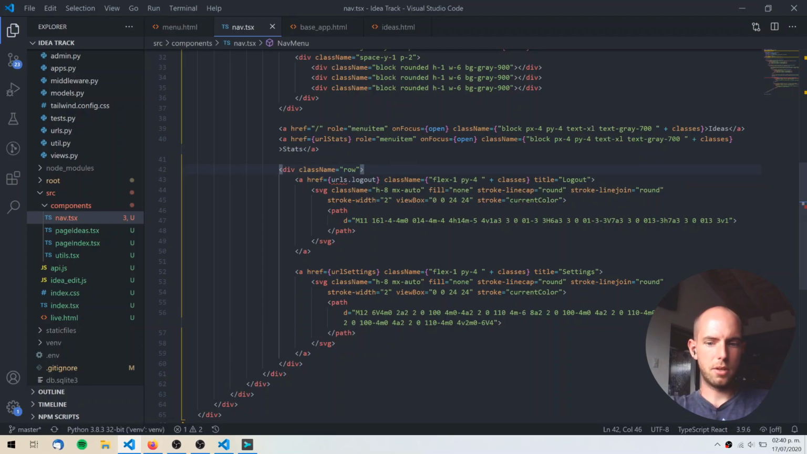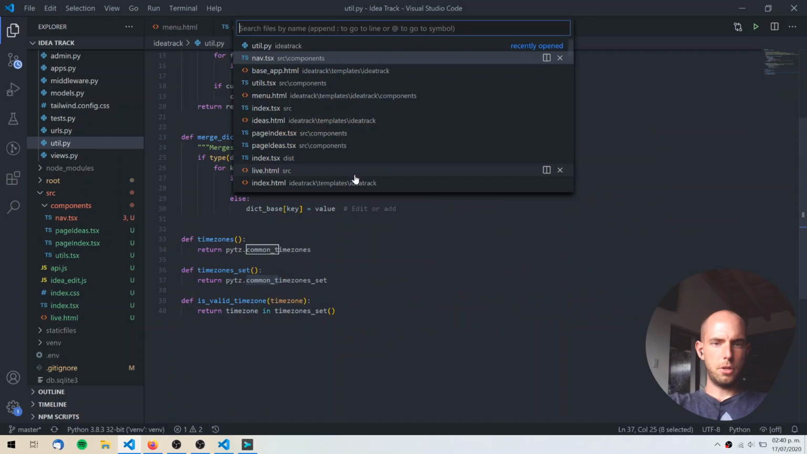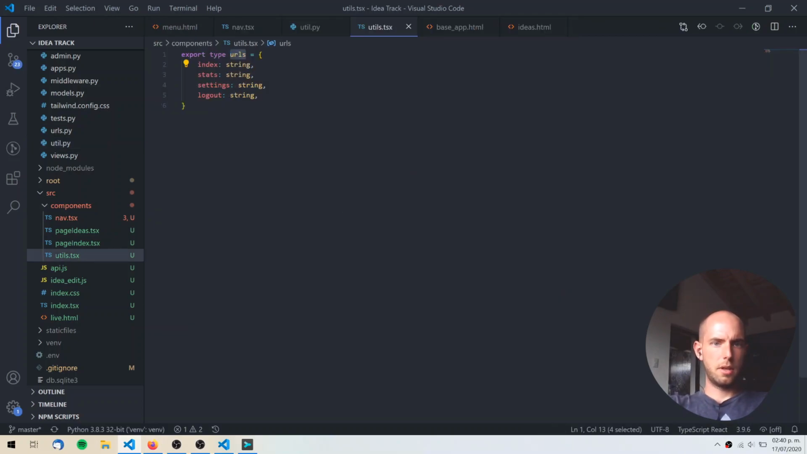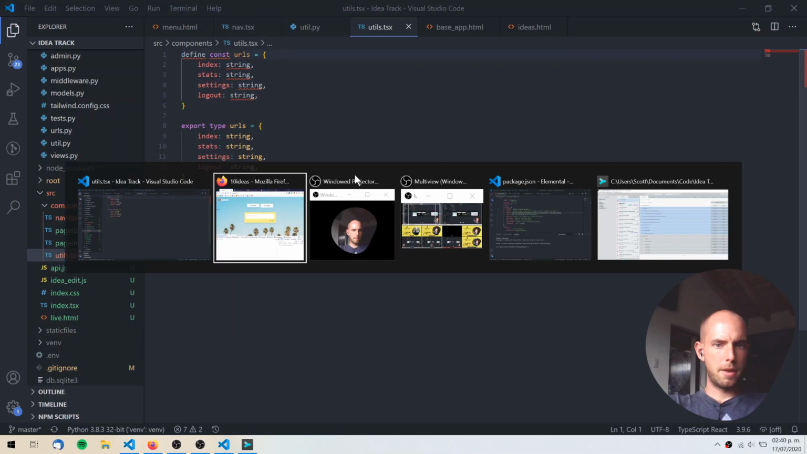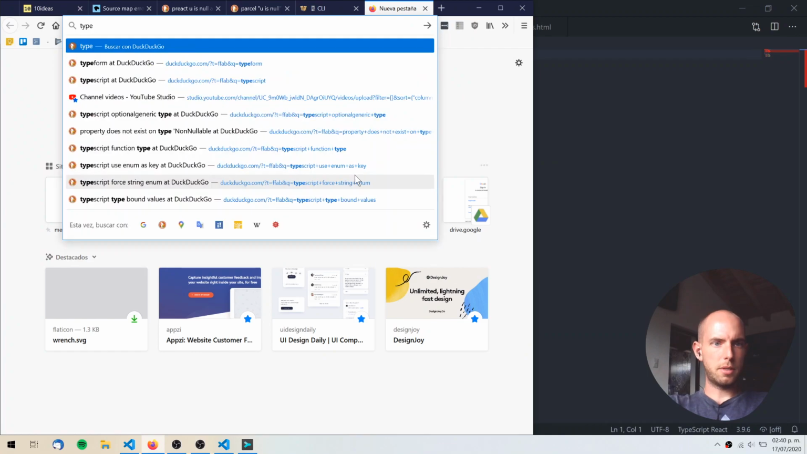So I guess, come on, utils. It's not a type, but I want to define something. Like define const URLs equals. I haven't actually done much typing in TypeScript. So how do you do that? TypeScript.